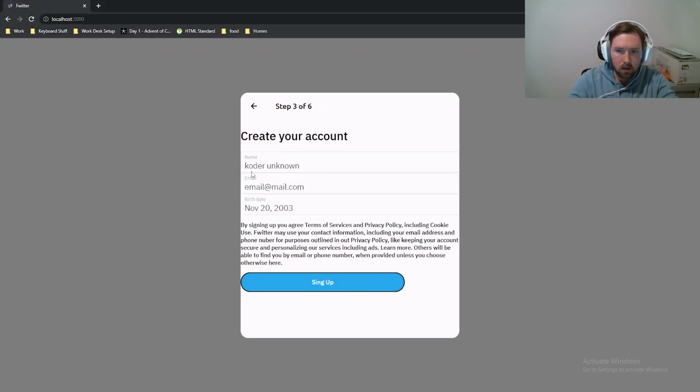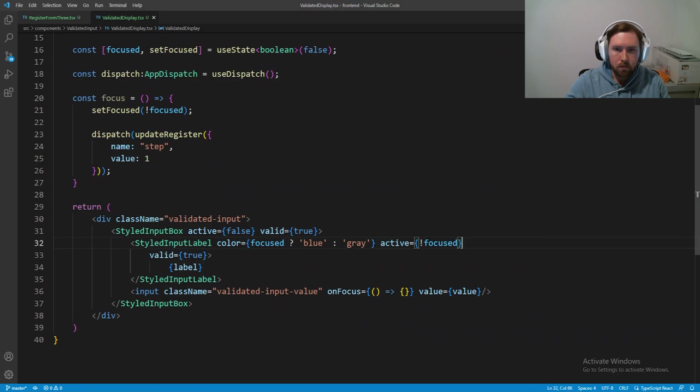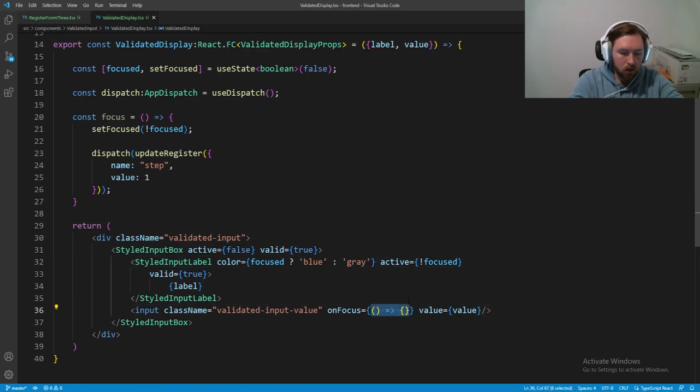Let's see if that changes it. Okay, we click on it. It doesn't quite focus like it's supposed to, so I need to take a look at why it's doing that as well, but that looks better. Oh, I forgot to change the on focus. So it's a good thing that I checked that.